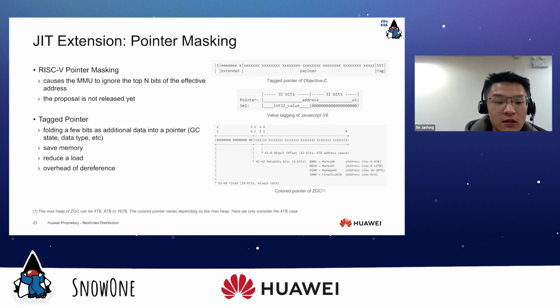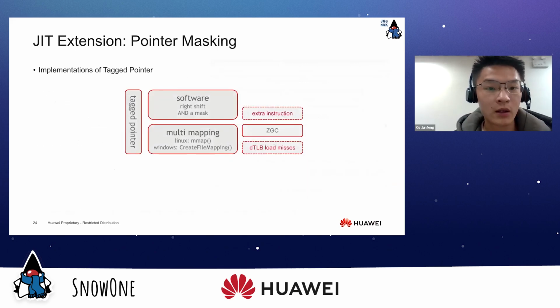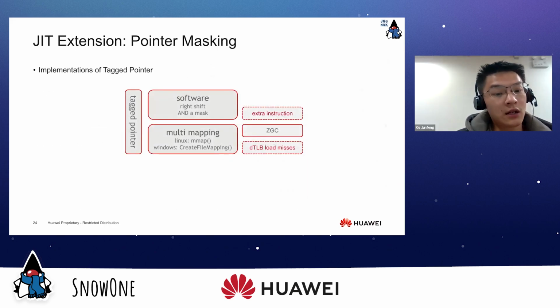In ZGC of JDK, a tagged pointer is also called a colored pointer or Z pointer. ZGC reserves the lower 42 bits for the actual address of the object. The next 4 bits are used for the flags: marked 0, marked 1, remapped, and finalizable. The remaining high bits are all 0. Tagged pointer is just a concept, and there are many ways to implement it.